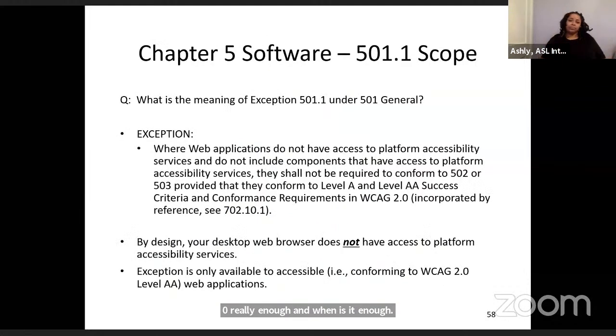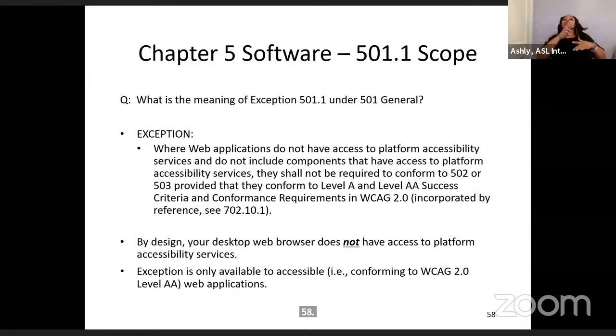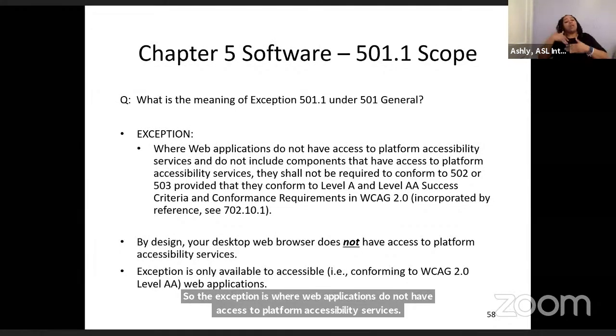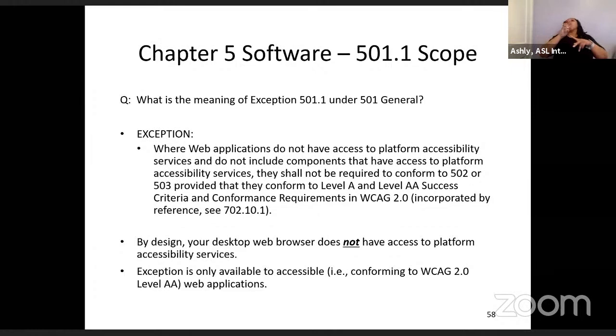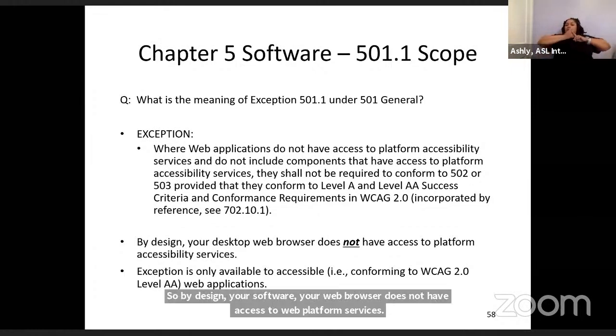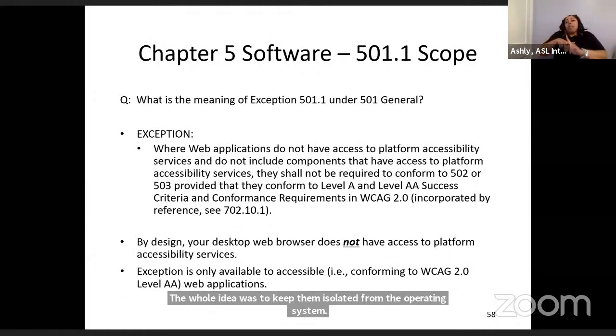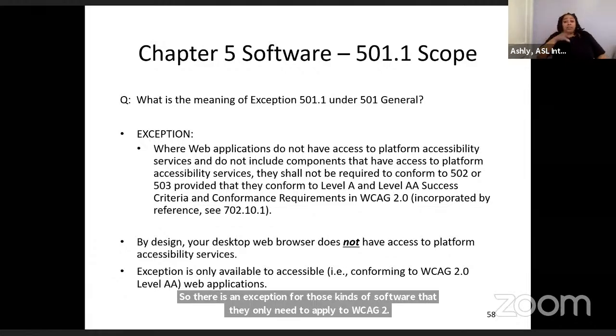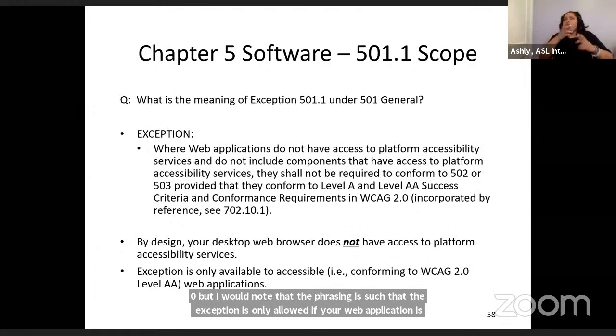Next slide, 58. So the scope, the exception is there about web applications that do not have access to platform accessibility services. So by design, your web browser does not have access to platform accessibility services. The whole idea was to keep web browsers isolated from the operating system. So there is an exception for those kinds of software that they only need to apply WCAG 2.0. But I would note that the phrasing is such that the exception is only allowed if your web application is already 508 conforming or already WCAG conforming. Next slide, 59.